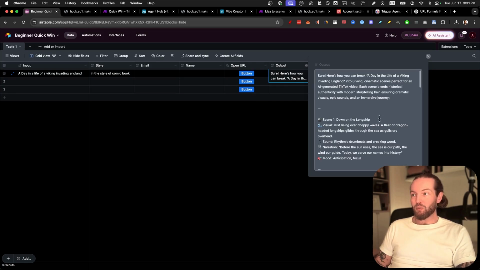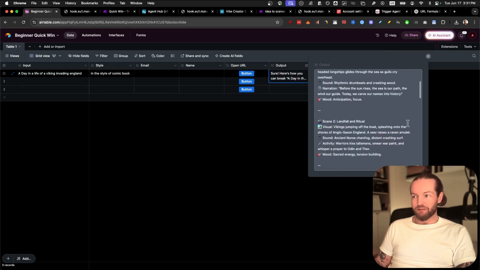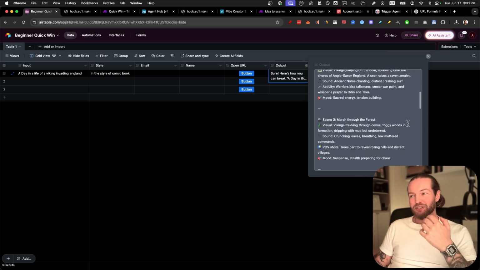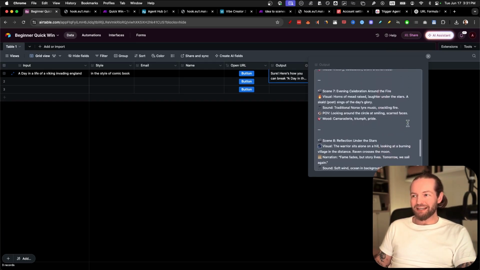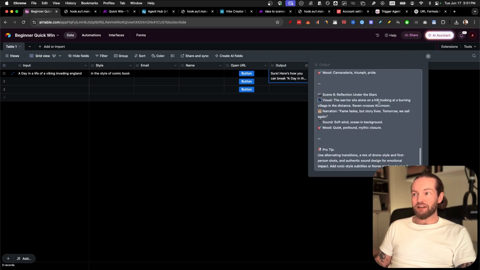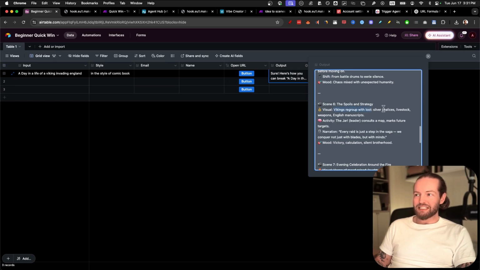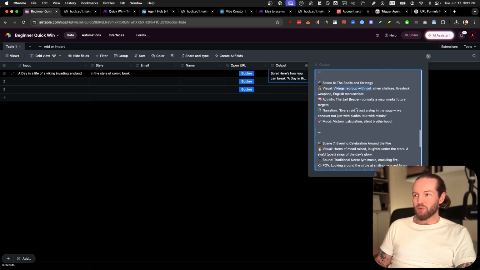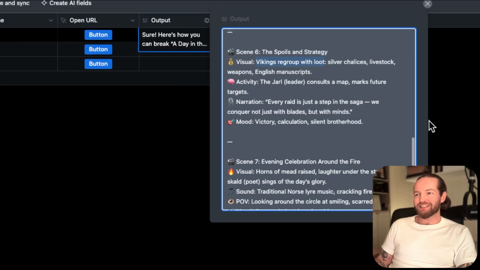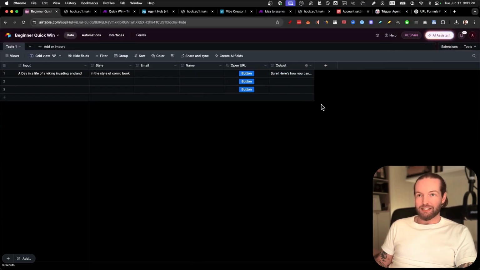Sure, here's how we can break this into a couple of different scenes. So as you can see, this was a basic prompt, but we get a really, really cool output back. And so, yeah, here we get the number 8 is like the end of it. Vikings regroup with loot, silver chalices, livestock, weapons, English manuscripts, even narration here. Every raid is just a step in the saga. We conquer not just with blades, but with minds. So here you can see that this was one of the prompts.